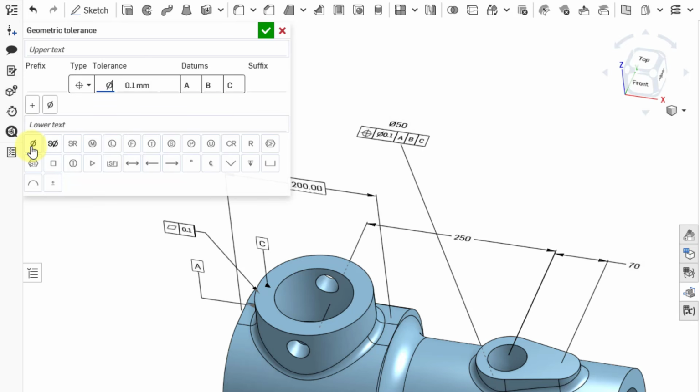Another thing to be aware of is that you can add additional text. You have fields for adding upper text, lower text, suffixes, and prefixes. So for example, let's say that this hole appeared multiple times. I could put, say, 4x. Let me put a little space in there. And then after I click outside of the field, you can see the preview update, and I can hit the check mark.